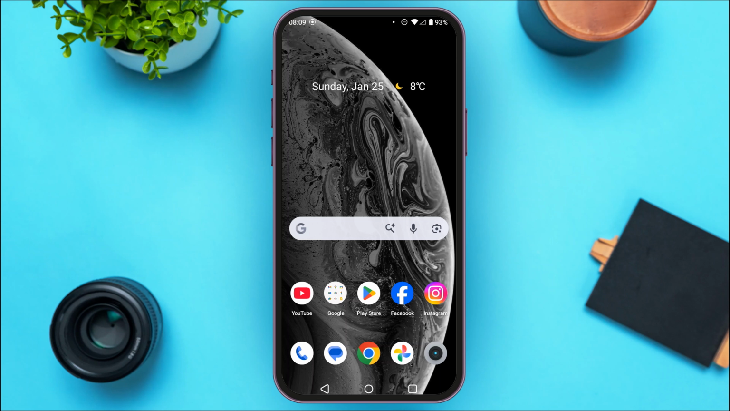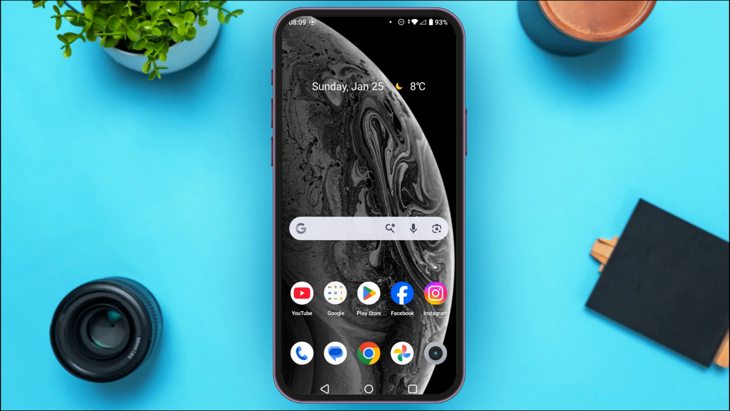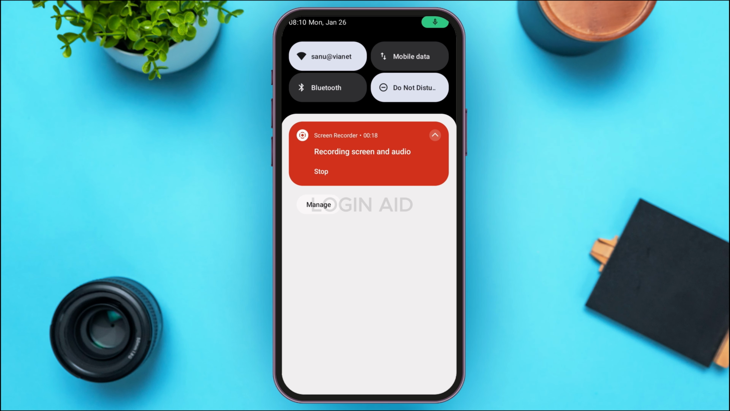In today's video, I'll teach you how to fix CaixaBankNow app not working. So if CaixaBankNow application is not working on your device, there might be various reasons behind it. The first reason might be unstable internet connection. So make sure you're connected to a stable network. After you do that, the application should work.